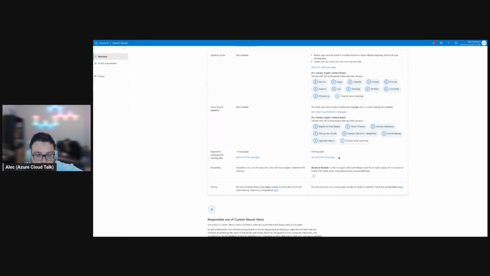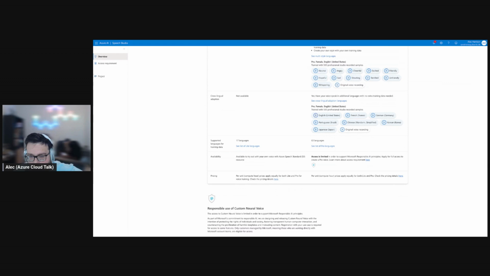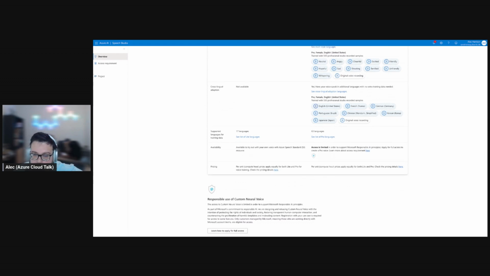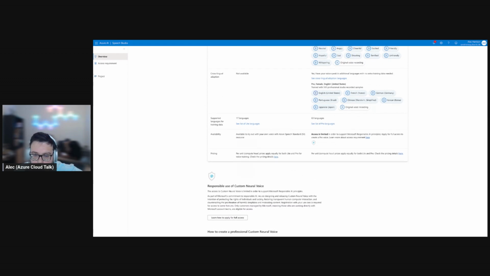So that supports languages for training data as well. The more robust one has more languages that you can start with as your base language, and the access is limited for the more robust one too. The price per unit compute hour is applied equally to both.